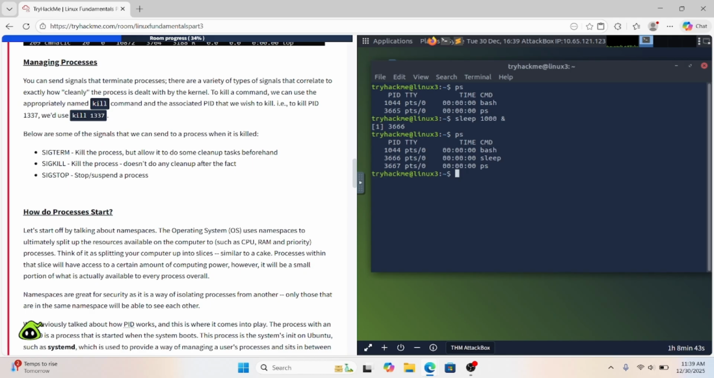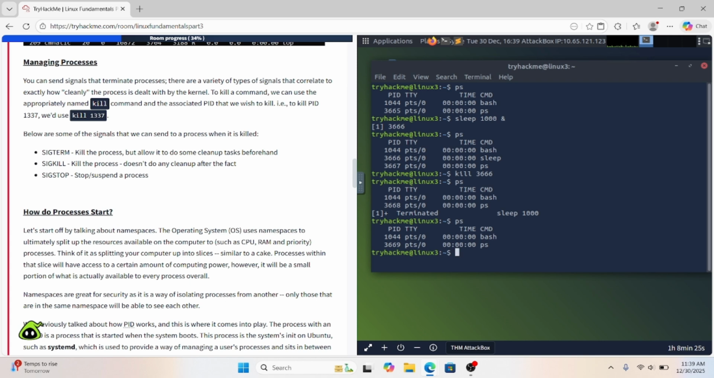And now you can see sleep is in there. So what I'm going to do is kill, and then I'm going to do the PID, and that's going to be 3666. And as you can see, the sleep process is gone. So that's how the kill command can be used. It can be very useful, but it can be very dangerous. So be very careful with it.